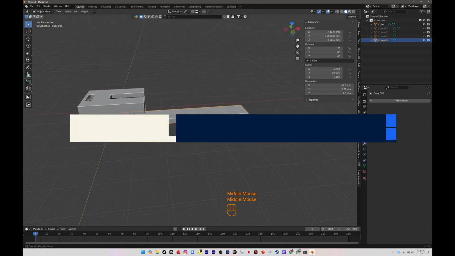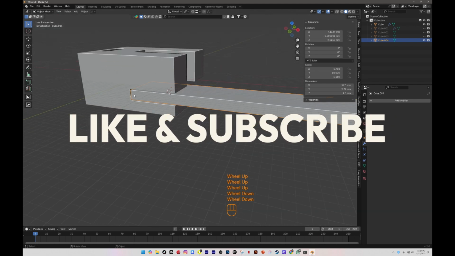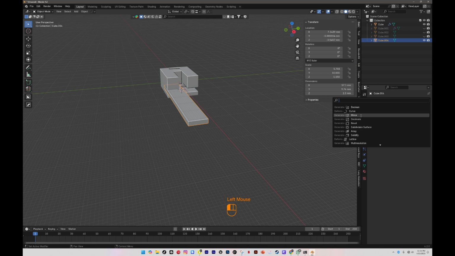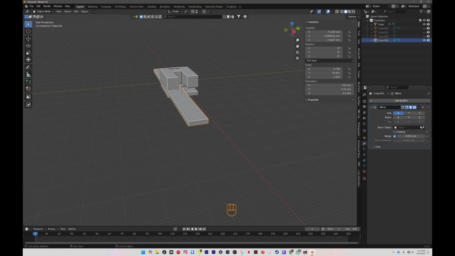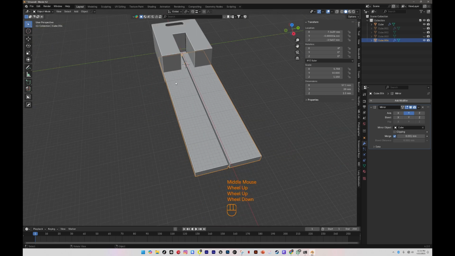So what I'm going to do next is I'm going to bevel the edges, but first of all let me apply the mirror thing. So go to modifier, search mirror, select this eyedropper thing and select the cube, change the direction to Y. Yeah, I think this is better, right?